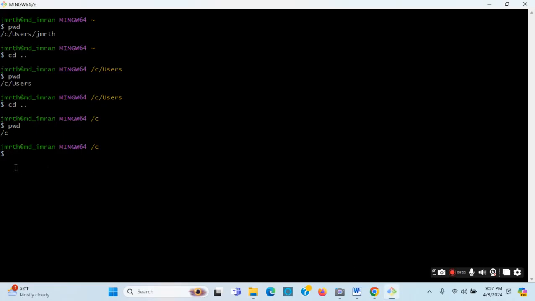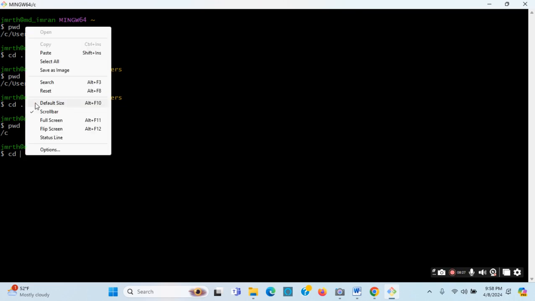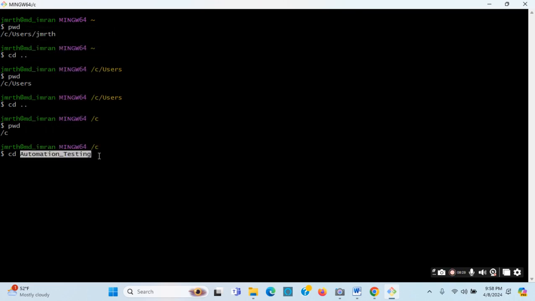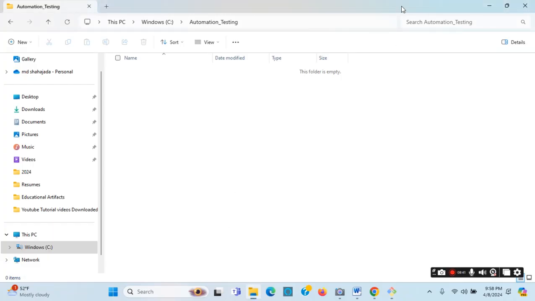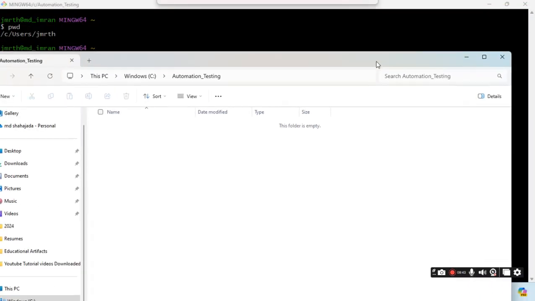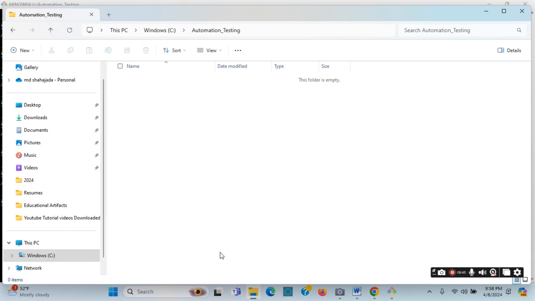Copy. Cd, change directory, and paste. So I should go inside of the cd. Now if I write pwd, I can see I am inside of automation testing folder. This is file system.